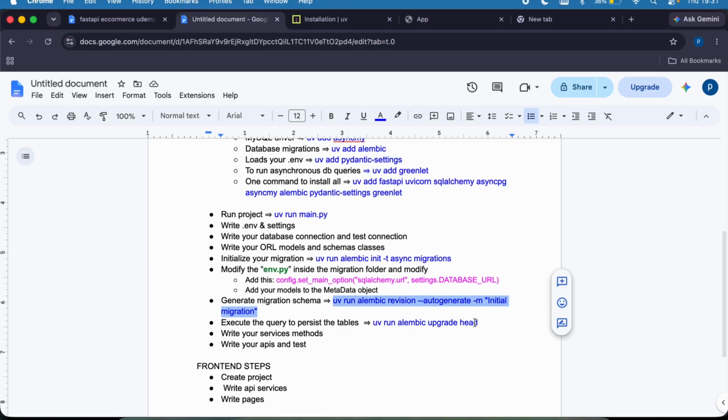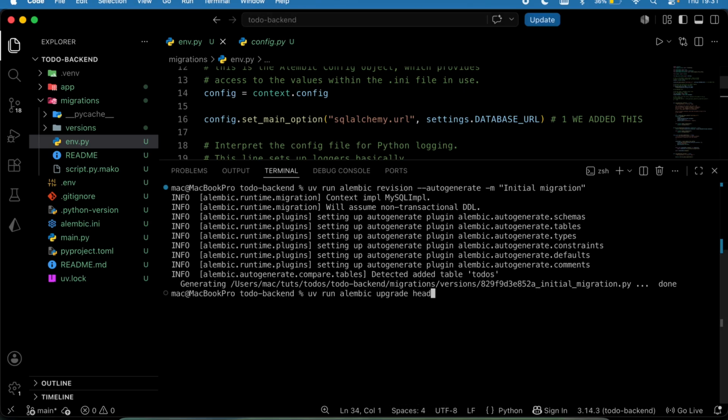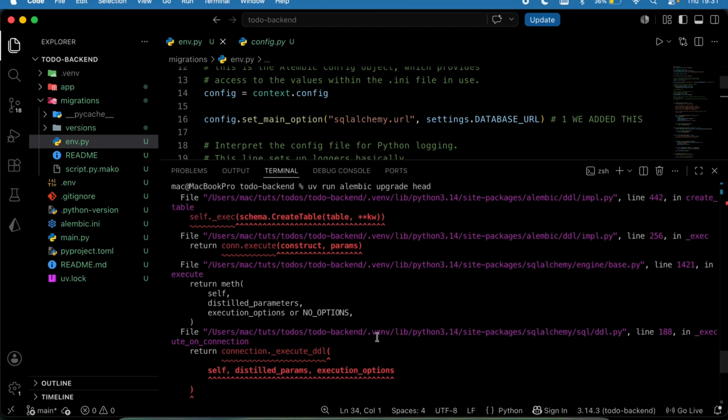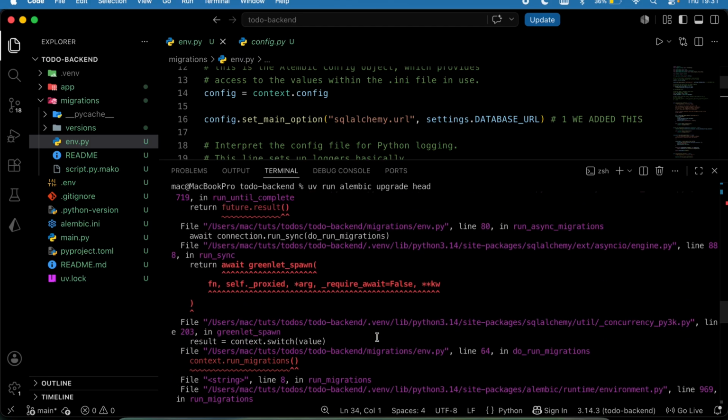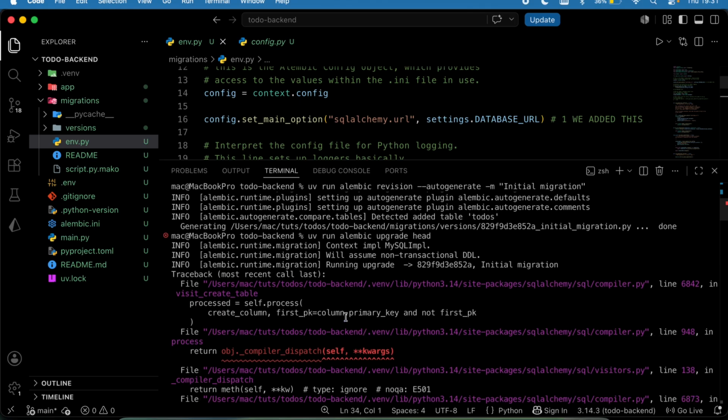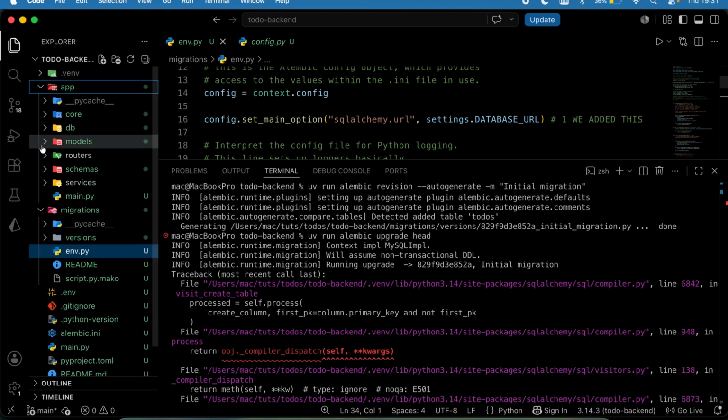I'm going to come right here and run this command. Very simple. Paste it right there. uv run alembic upgrade head, enter. And that's going to, okay, I'm having a problem with my migrations. Okay. Yep. So that means my primary key is not okay. I need to make modifications to my model right here.